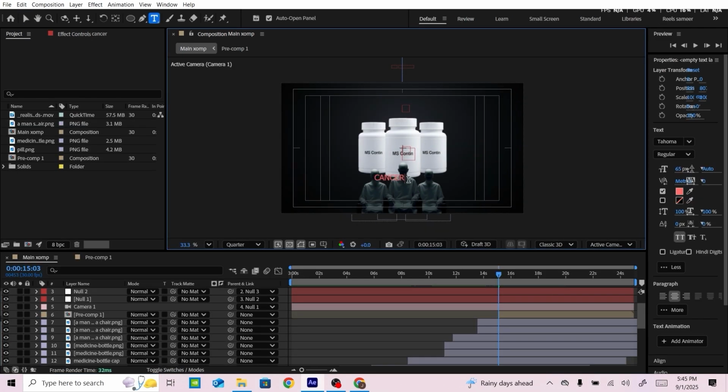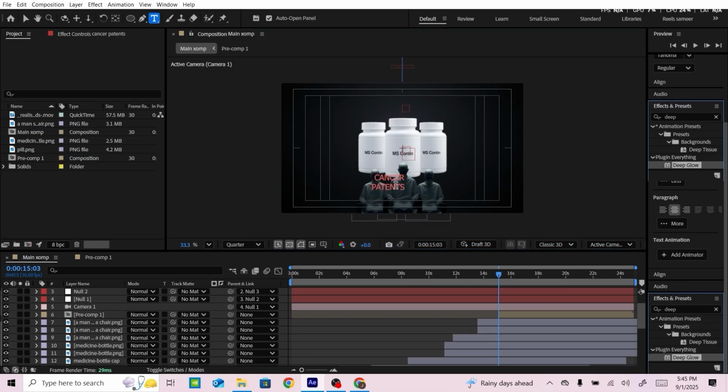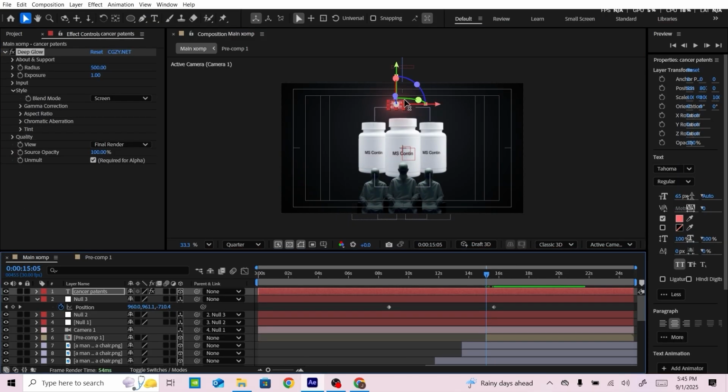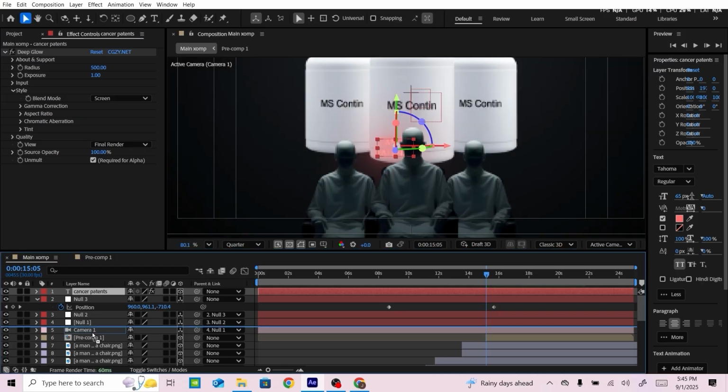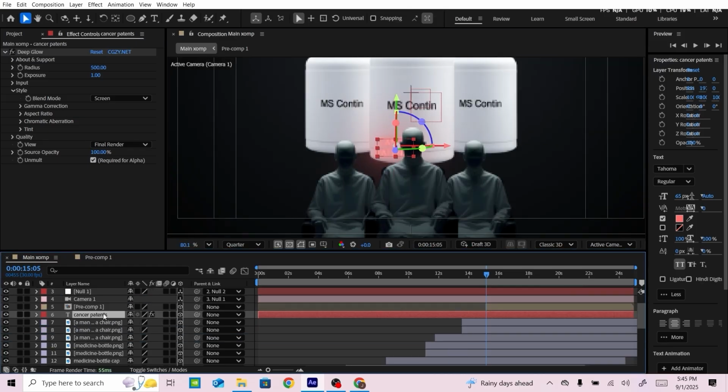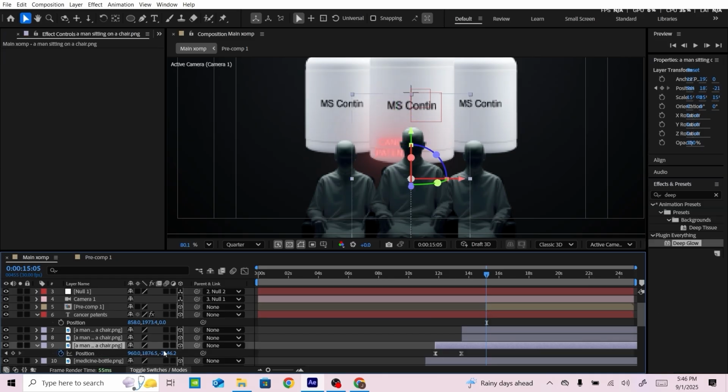Add text: cancer patients. Add deep glow to it and convert it to 3D. I am going to its position by pressing P and the position of the man in the middle by pressing P. The man position is negative 2146.2 and the text Z-axis position is 0. I am just simply copying the man layer's Z-axis position and pasting it on the text Z-axis position.